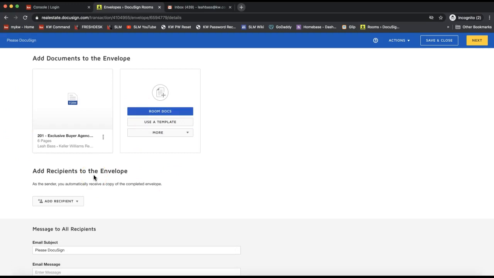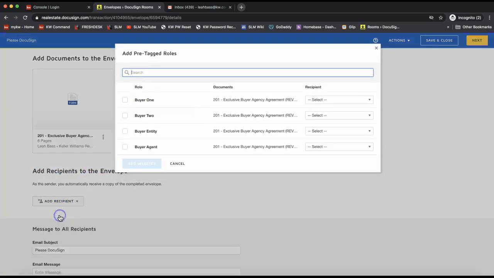Okay, just like snail mail, what would we do next? We would address the envelope to our recipients. So in the recipients section here, we'll go ahead and click add recipients and select pre-tagged roles. This pre-tagged roles option will only show up for interactive forms. So if you're working on a PDF, you can pick room participants, but I'll select pre-tagged roles here.